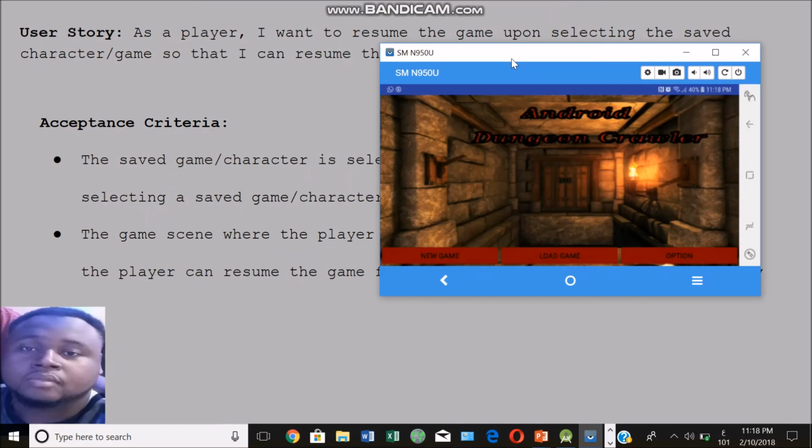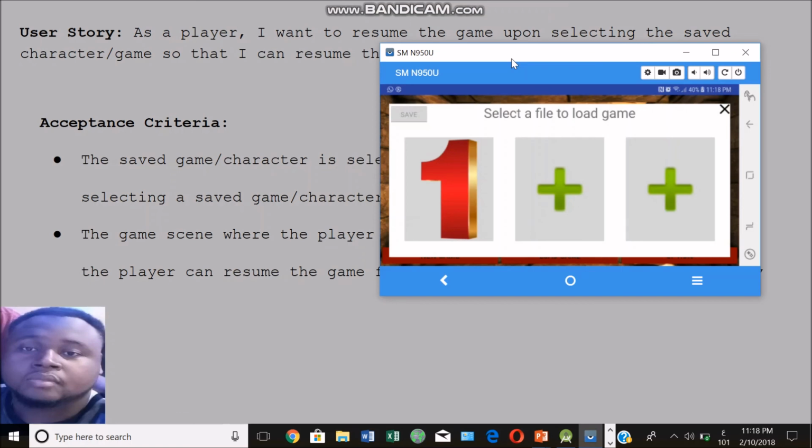So here, by clicking on load game, now I have to select where the saved game is.